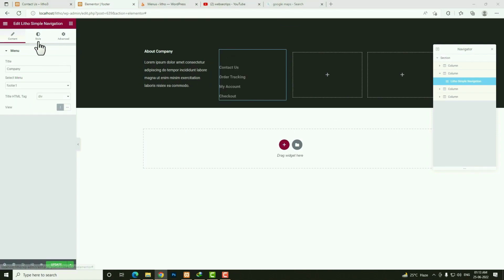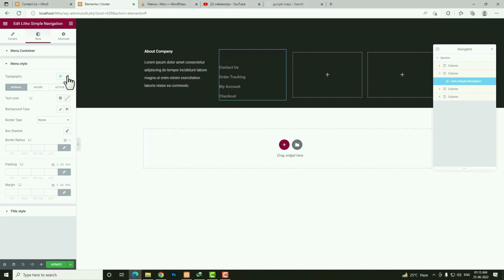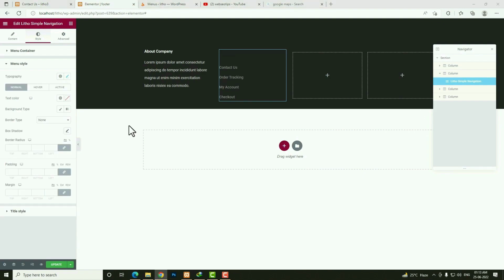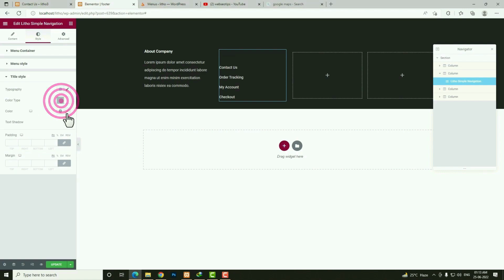Now come back to the style option, click in the menu style, click in the typography, let me take 14 pixel. After that weight I am making it 500. After the color, let me take this color. After that let me click in the title style. So here color, let me choose the white color.